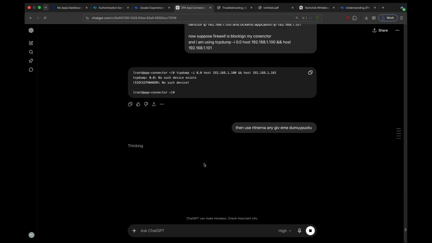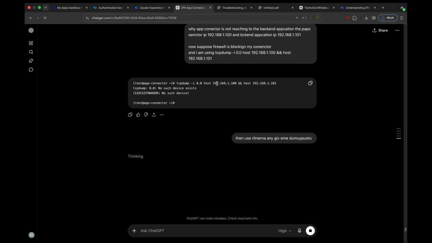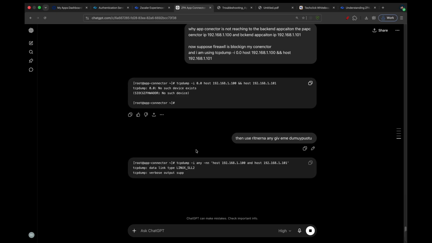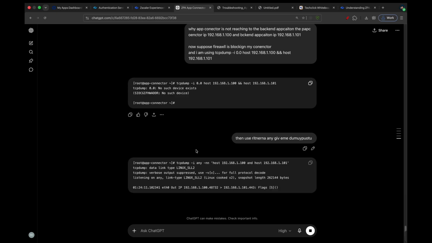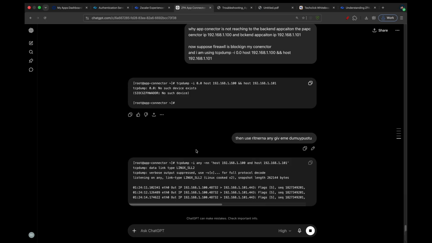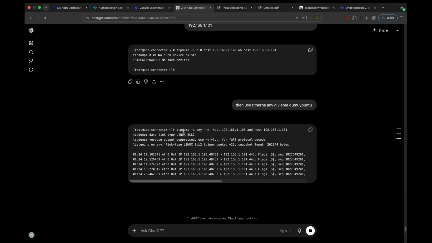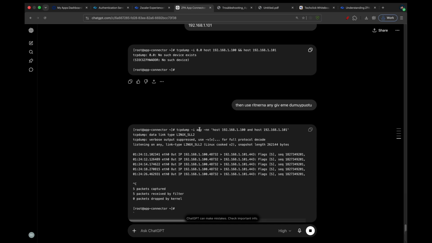Okay, then use interface any, give me dummy output. So this is treated as an app connector right now because I gave the command to ChatGPT to treat itself as an app connector. So guys, see that the request is tcpdump -i any -nn host and host. This is the backend application, and this is the app connector IP.